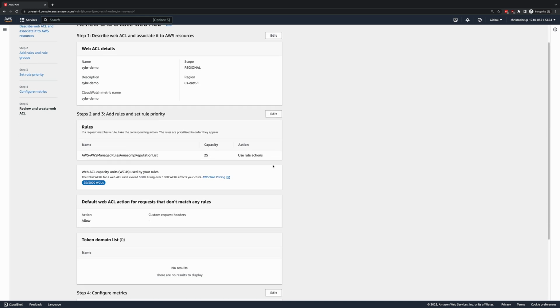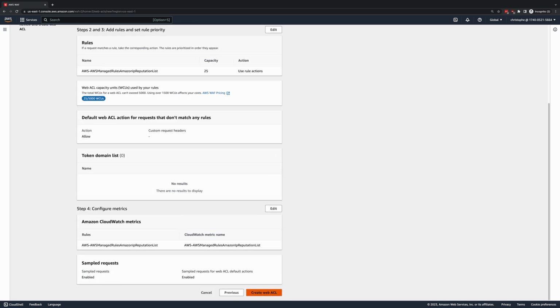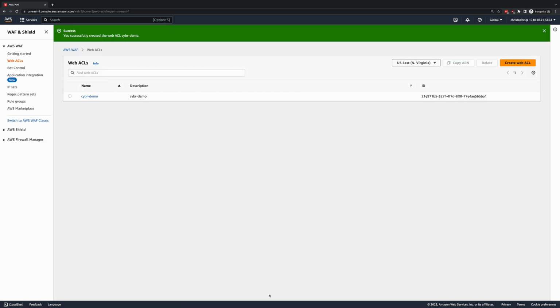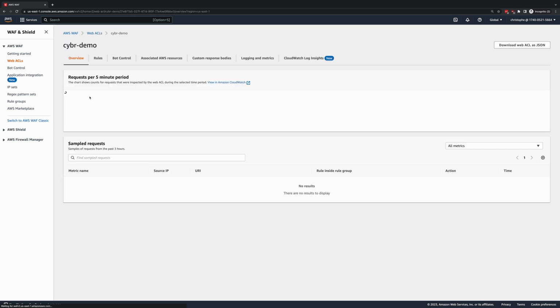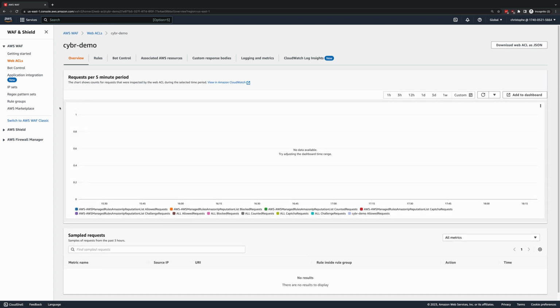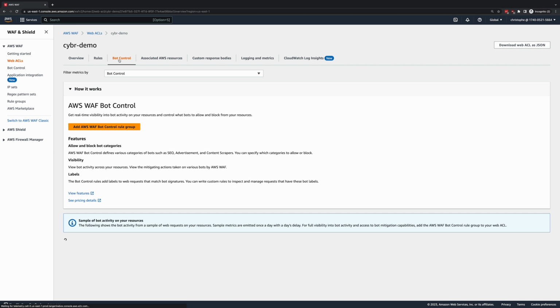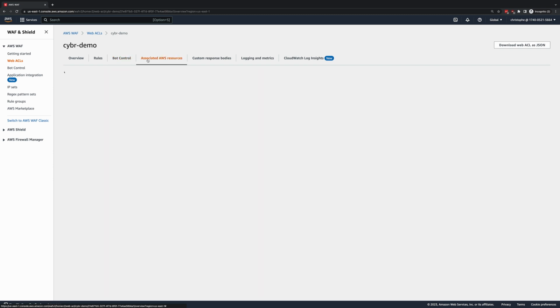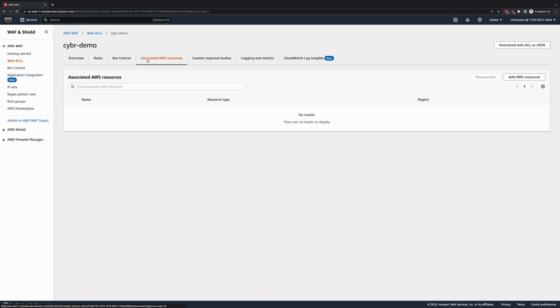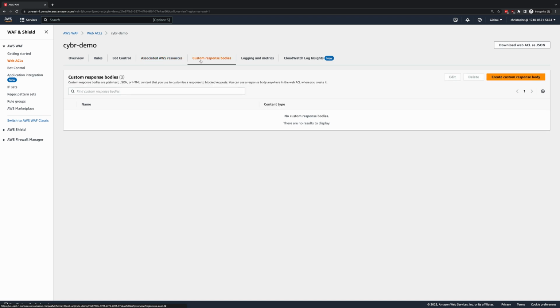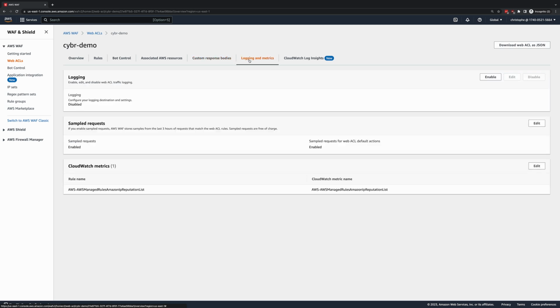We get to review our settings one more time and then we can create our WAF Web ACLs. So from there, let's click on the Web ACL name. This new screen will display a bunch of useful information, including requests per 5-minute period and sampled requests, rules, bot controls if we were to enable it, associated AWS resources, which we don't have any at the moment, but we could easily add them here later on, custom response bodies that let you customize responses to block requests, as well as logging and monitoring, which lets you control overall settings.